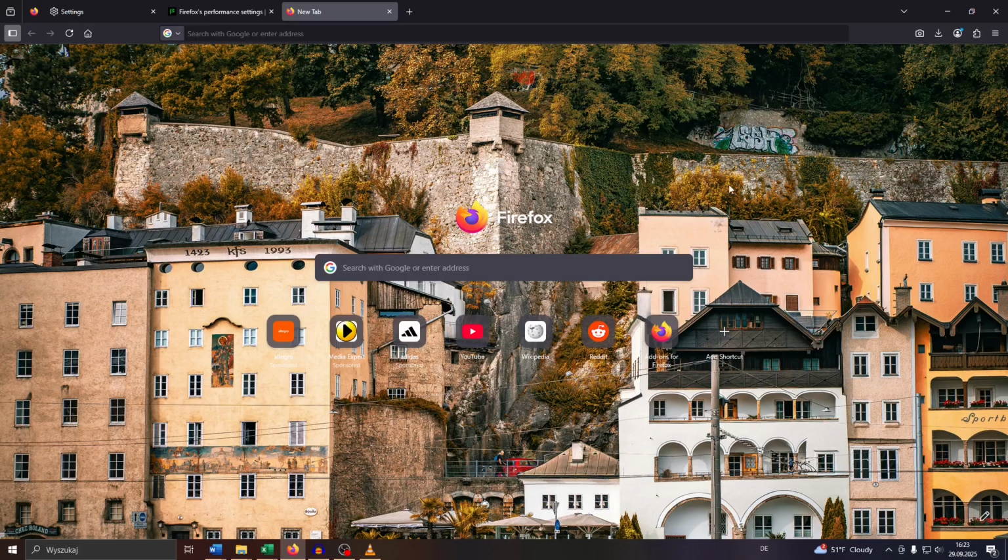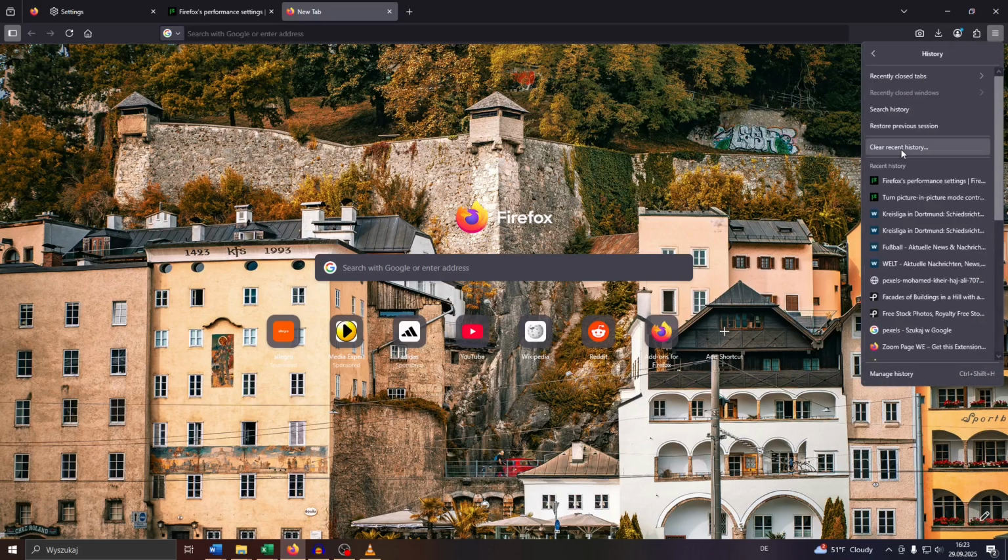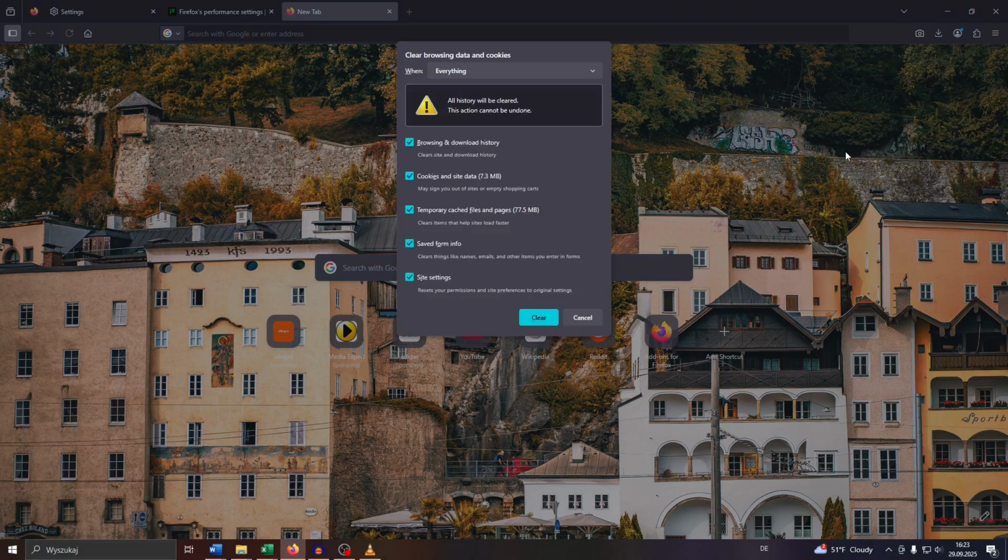So my recommendation would be to clear your browsing data, I don't know, every month or from time to time. And you may do that simply by clicking into these three lines in the top right, by clicking into history here, and by selecting clear recent history. After that, go through that list here and turn on the item or element you would like to clear, like for example the browsing and the download history, cookies and site data, temporary cached files and pages, and so on and so forth. And select your time range at the top, and after that confirm by clicking into clear here.